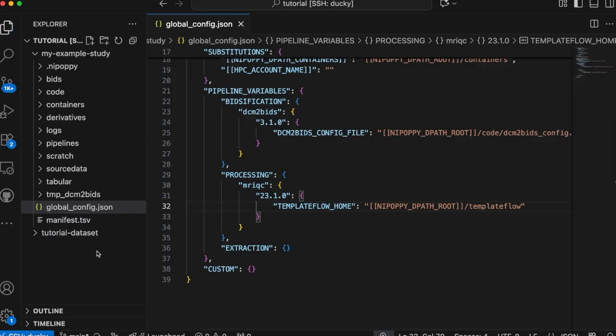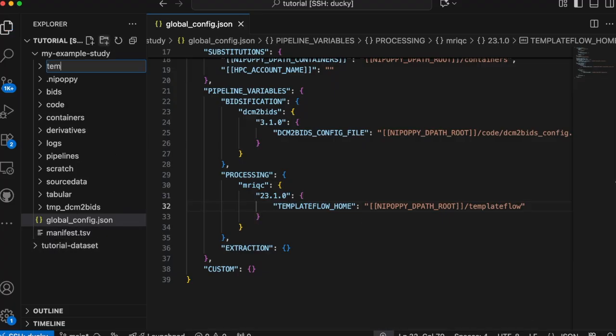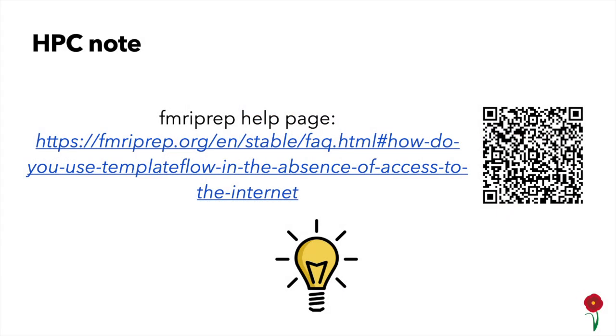Please be aware that this step requires an active internet connection, as it involves a download action. If you are working on an HPC node without internet connection, please consult the fMRIPrep help page for further instructions.